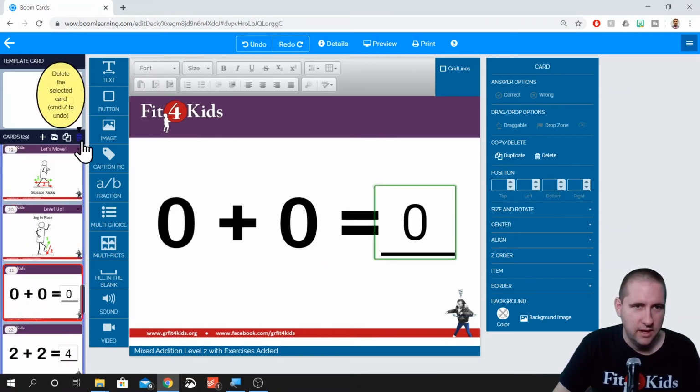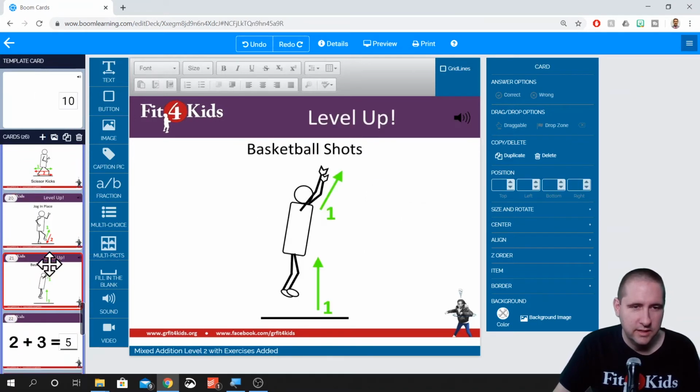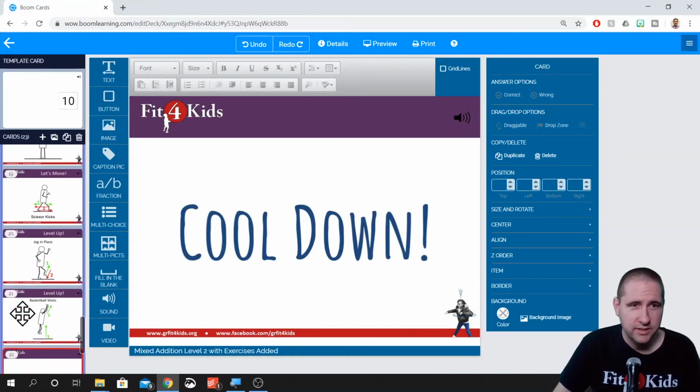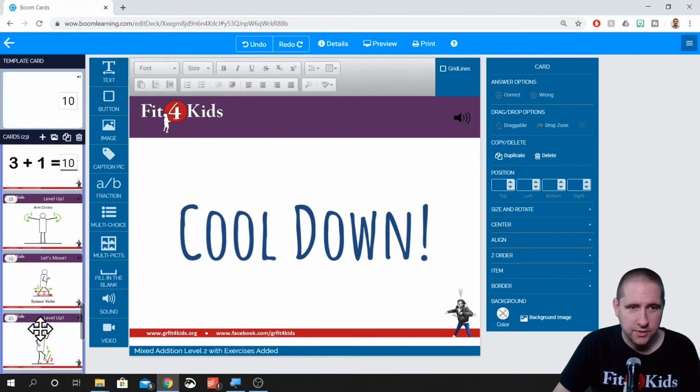You'll notice that I have three slides and then an exercise. Three slides and then an exercise. I'm going to keep my exercises in there. I'm just going to change the order that they're in.